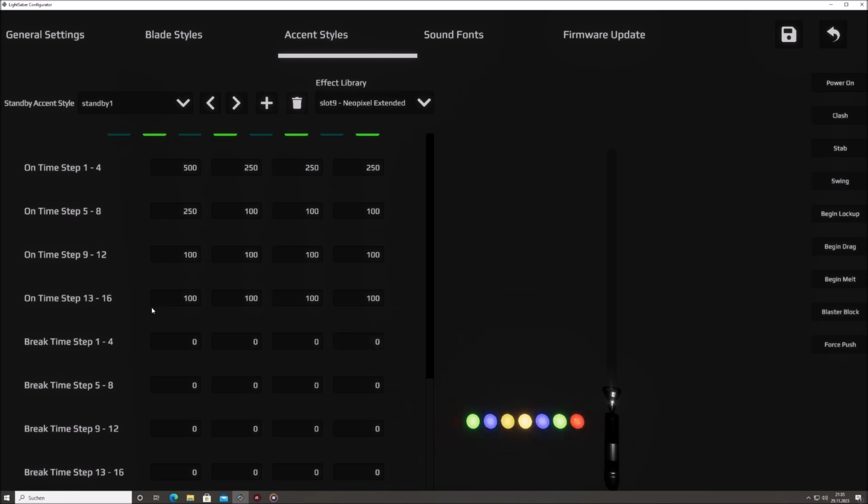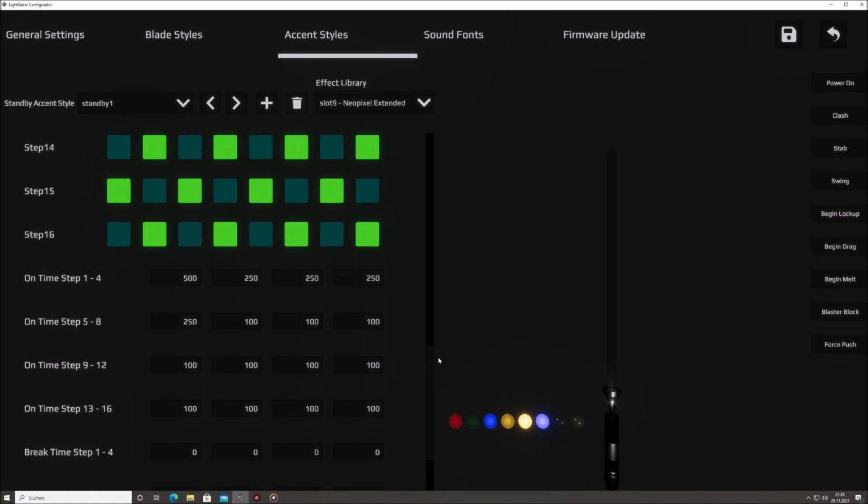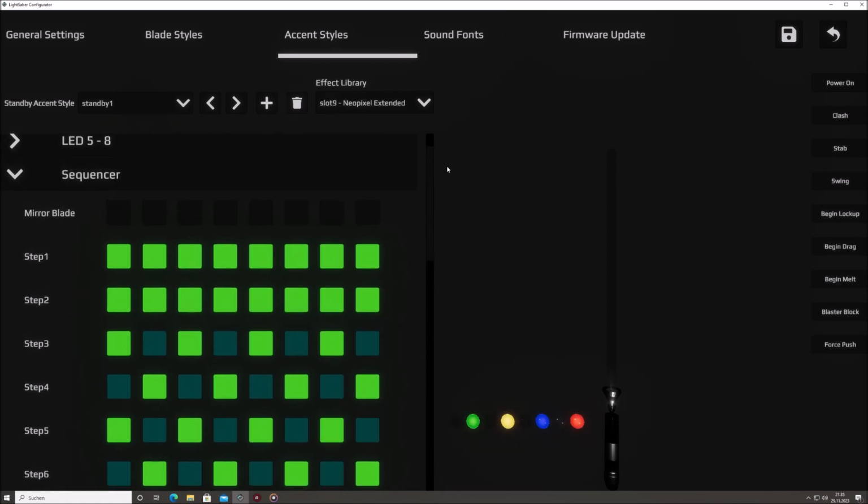Additionally, you have the option to introduce a pause between steps, where all accent LEDs temporarily go dark. This is controlled by the break time step parameters, adding an element of drama to your light sequence. Each duration and break time is measured in precise units of 6 milliseconds, offering you fine-tuned control over your saber's light choreography.